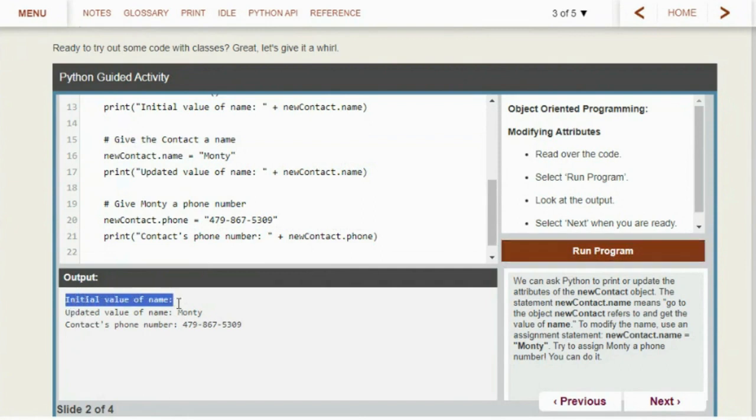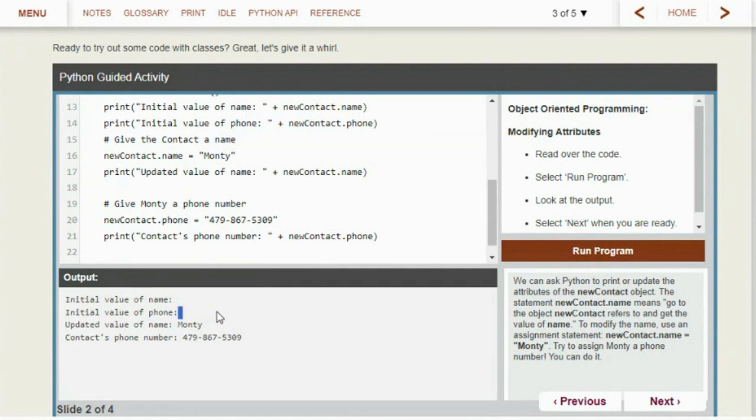Initial value of the name was nothing. And really the initial value of the phone, let's add that up there. Print initial value of phone. Let's put what the phone was originally. New contact.phone. All right. So the phone was originally empty. Then we updated the value, Monty, and the contact's phone number, Monty's phone number. There it is, 479-8675309.